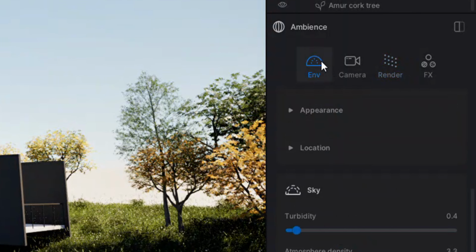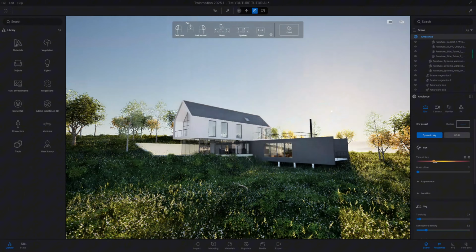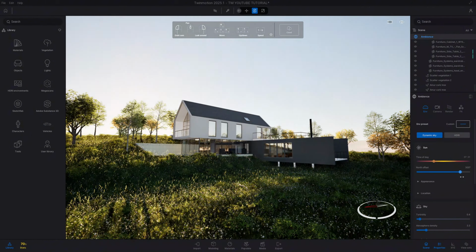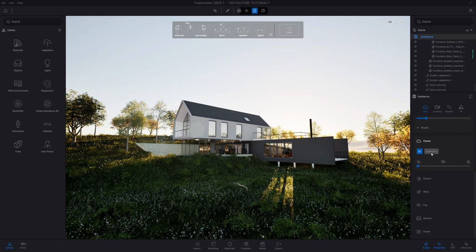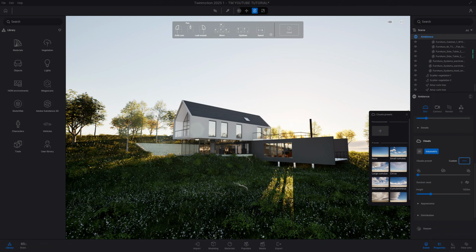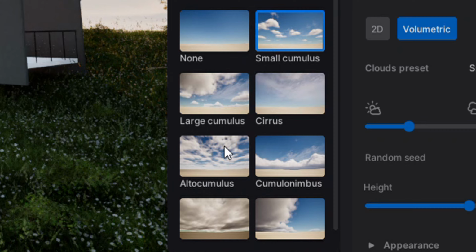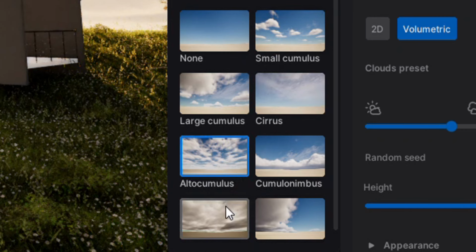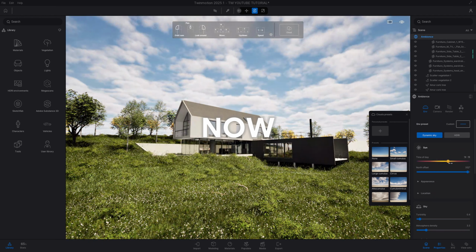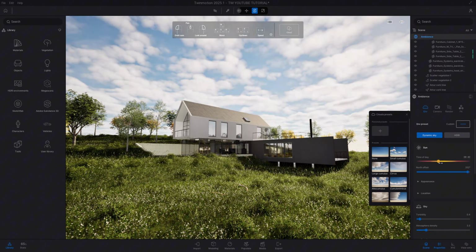Now head to the environment settings. Here you can play with the time of day and what direction the sun's coming in from. Now onto the newest feature of Twinmotion 2025. So they've just added volumetric clouds, and honestly it's my favorite feature right now. You can pick from a big variety of clouds and you can change a lot about them in the settings. Now this one's personally my favorite. I just added it to all my projects, and I suggest you do too.